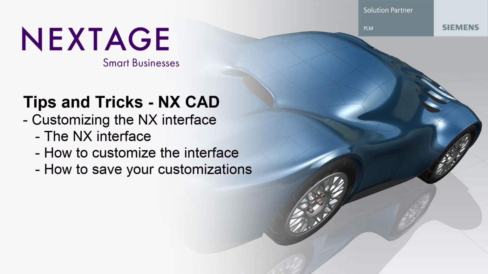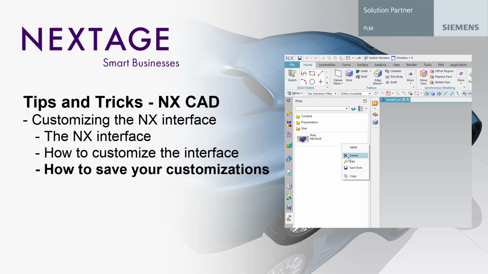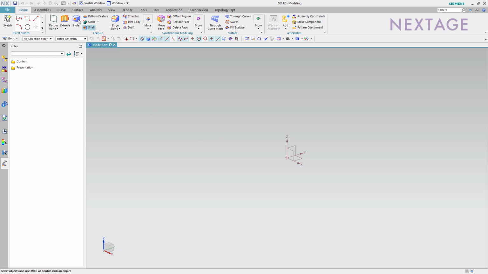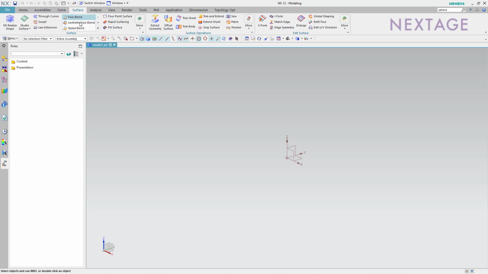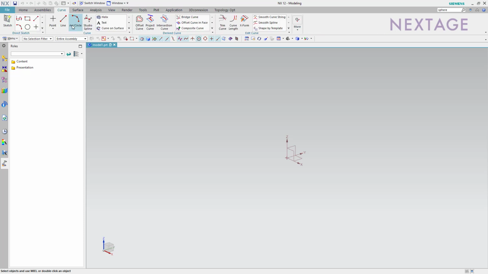My name is Johannes Liljenhjerte, and today we're going to look at the NX interface, how to customize it, and how to save your customizations. Looking at the NX interface, by default we have the quick access toolbar up in the top that is available no matter what application you're in. Just below it we have the ribbon bar with the different tabs containing different groups. When you have your mouse over here, you can just scroll on your mouse wheel to switch between them, scroll through them.